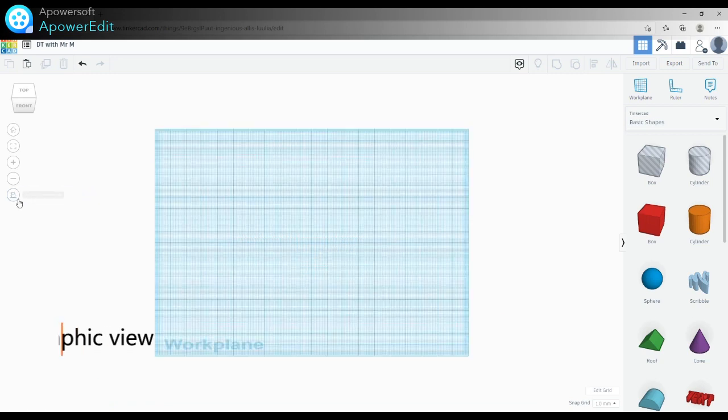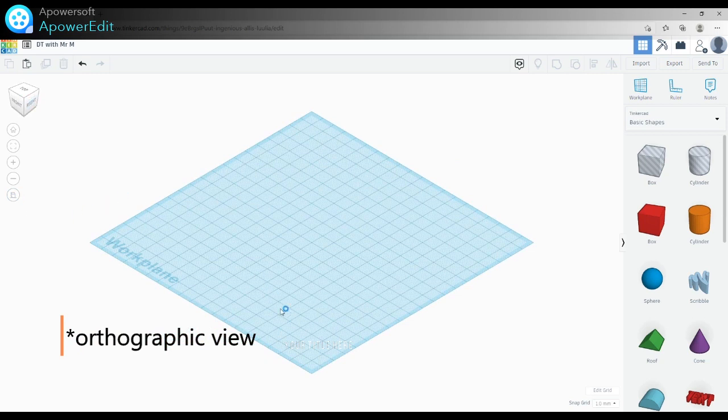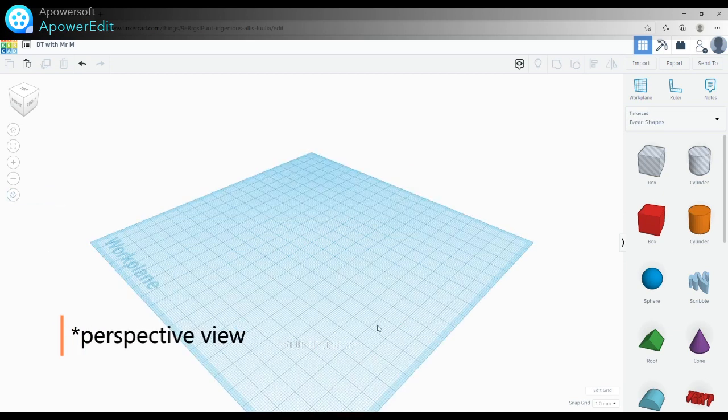If we switch to an orthographic view, and I'll use the corner example for this, you can see that the lines are now parallel, which is useful for creating an isometric view of our design. If I switch to the perspective view, you can see the difference. You can see the lines getting closer together the further they go away from us.